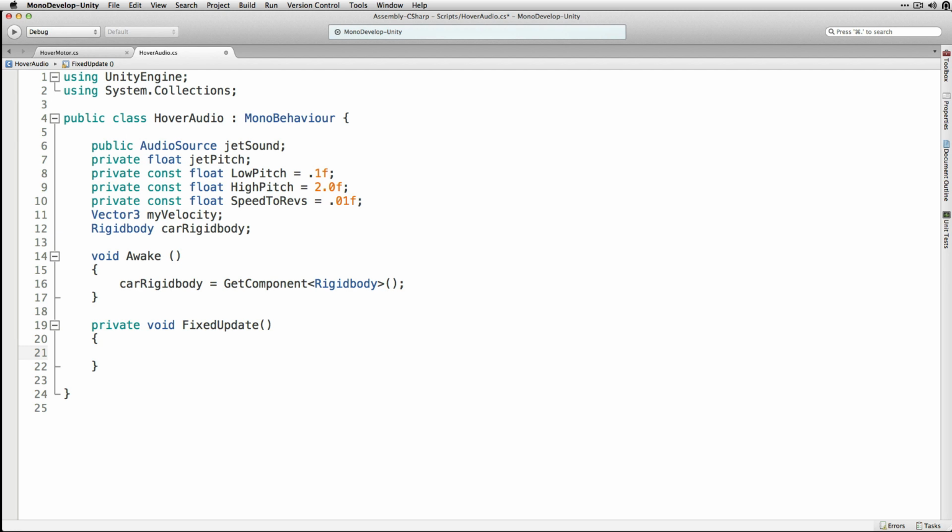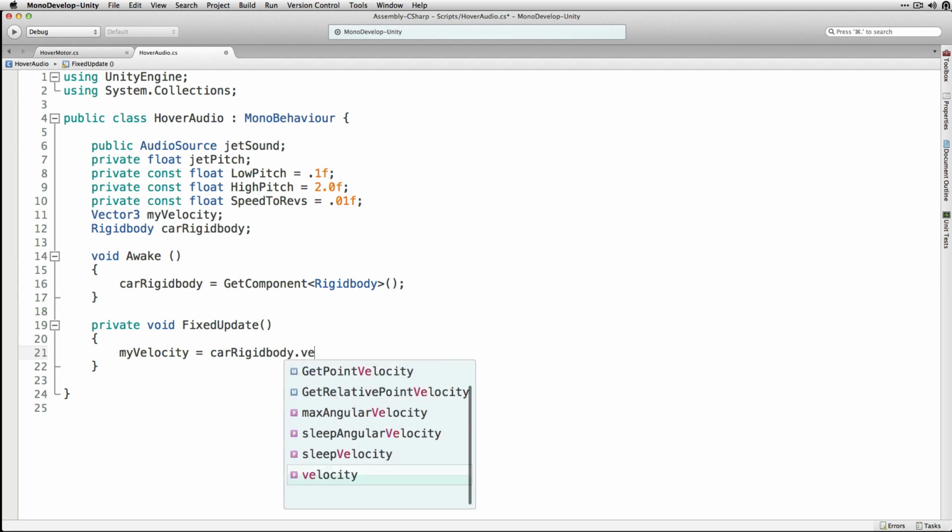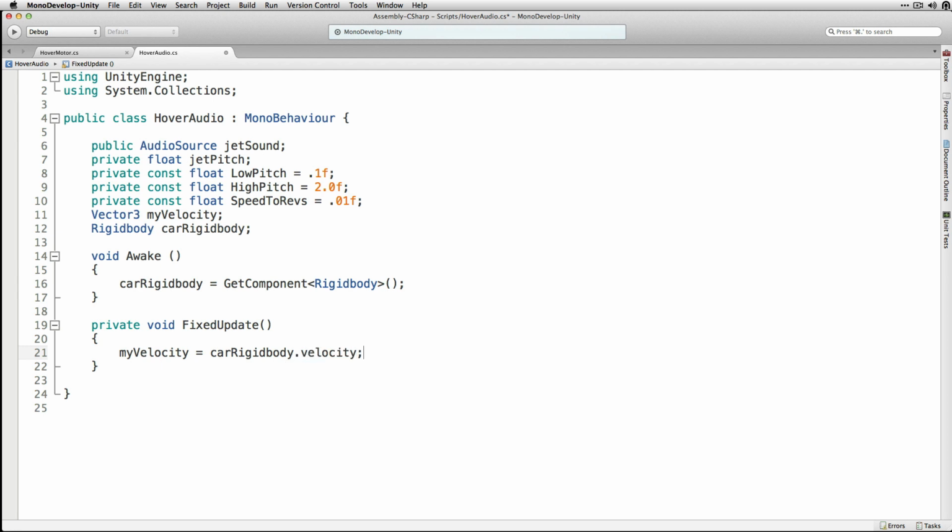And so the first thing that we're going to do is we're going to say myVelocity is going to be equal to carRigidbody.velocity. So we're going to get the velocity from the rigid body. How fast is the rigid body moving? And we're going to use that. We're going to kind of process it a little bit and then use that to drive the pitch. Now, the potential issue with this is that the velocity value that we're getting from the rigid body is in world space.